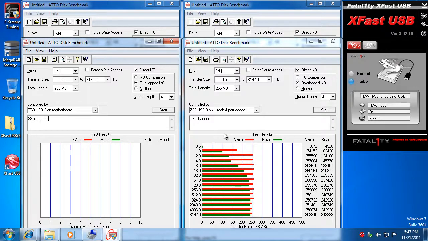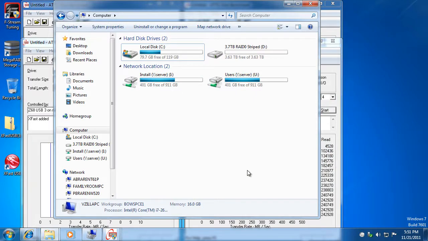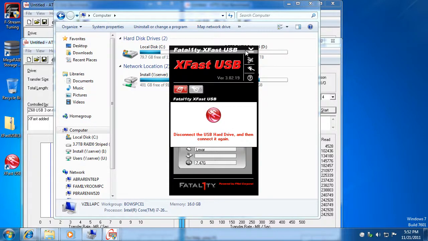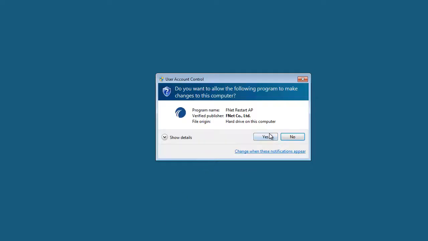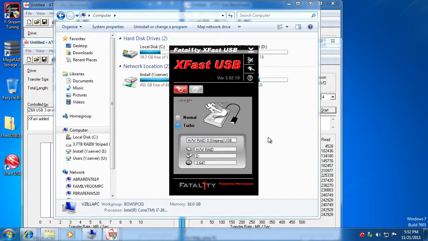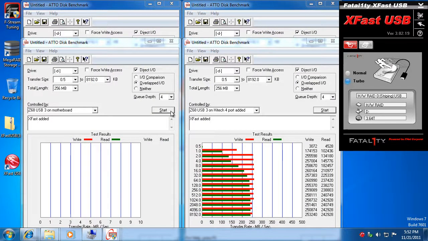Okay, so I'm ready for moving the cable now from the high point back over to the planar. The enclosure came up fine, I believe. Now I go back and look at my desktop. We see the drive again. So that's good. Launching XFast. Get that error. So let's just exit it from the tray. Say yes. And now everything's good again. Turbo mode set. XFast running. Drag it off into a corner. And finally, we get to run the last benchmark.